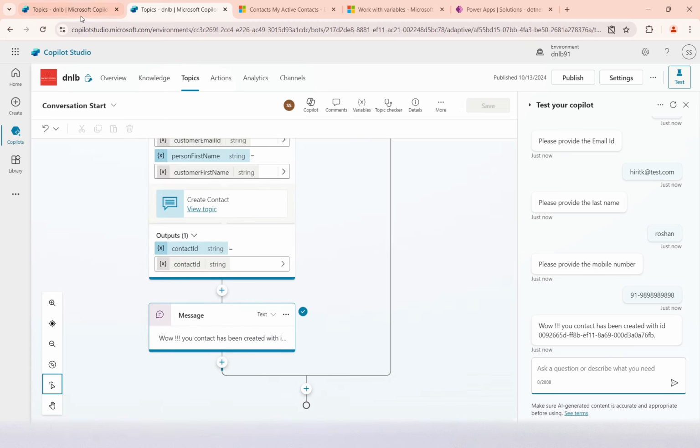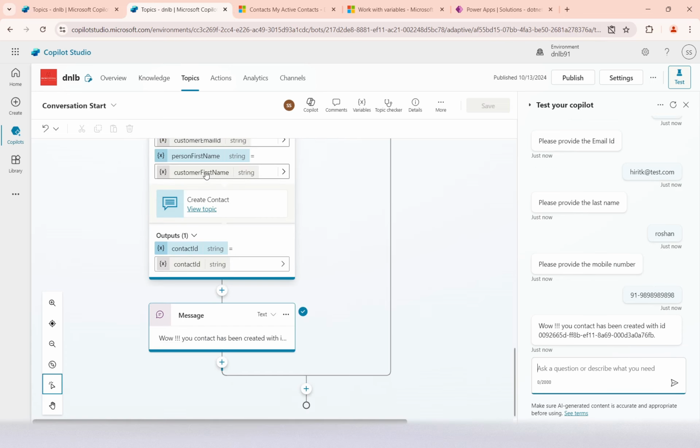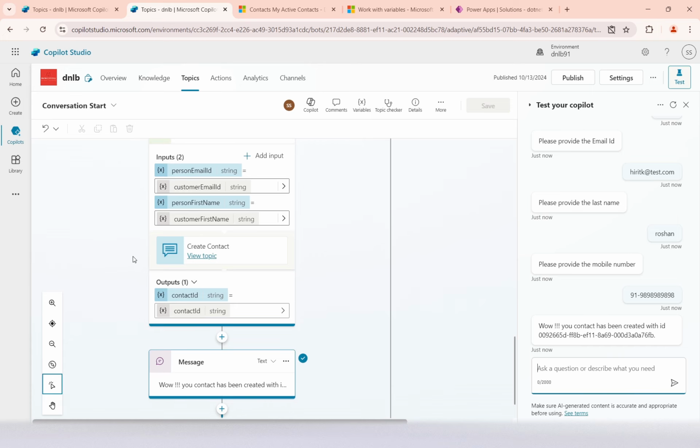Now you can see the message is displaying from here. So what happened? It has created the contact, and this contact ID, once it is created, has been returned to this topic, and then this message has been logged from here. So like this, you can use the topic variable.